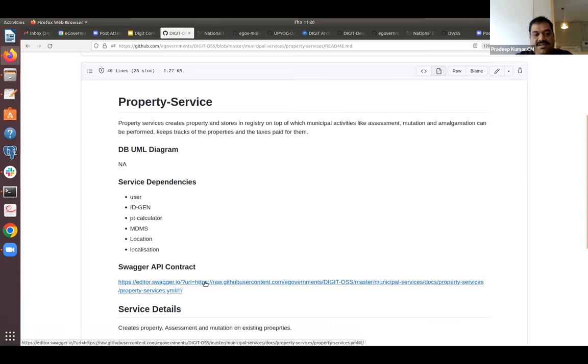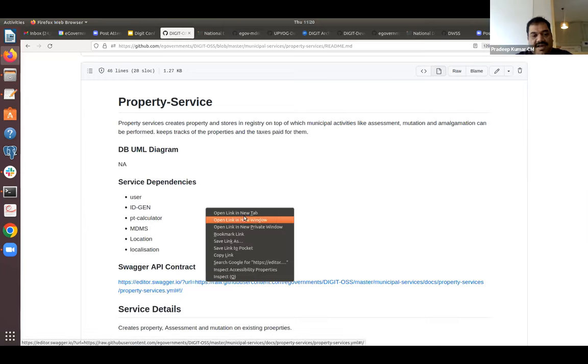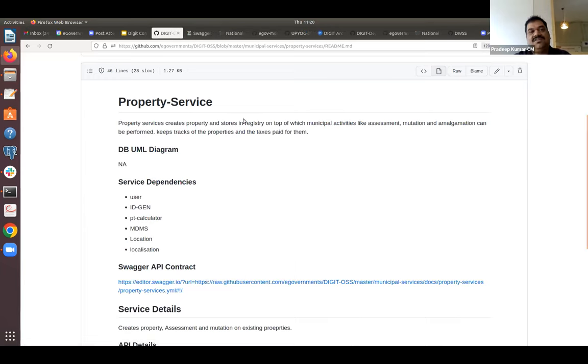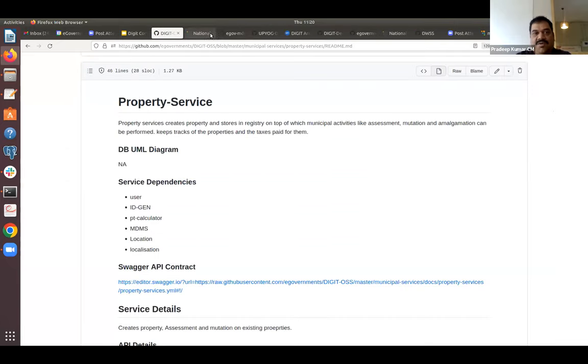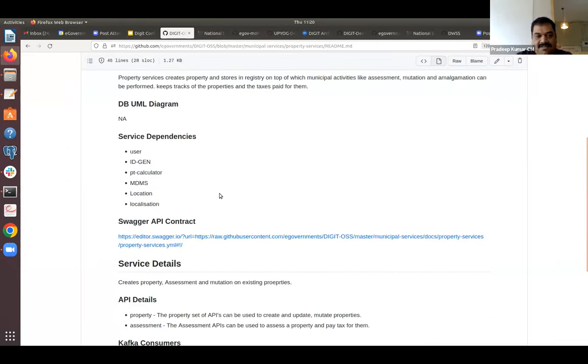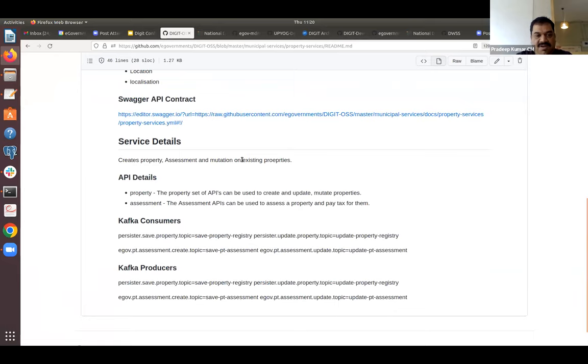And all the contracts are available here. As I previously mentioned, each service defines the APIs to communicate. So these API definitions we have already added here. These are all the different APIs available in this service, and the other services use them to communicate with each other. For example, it supports create, assessment, mutation, all these things. All the data is moving through Kafka topics.